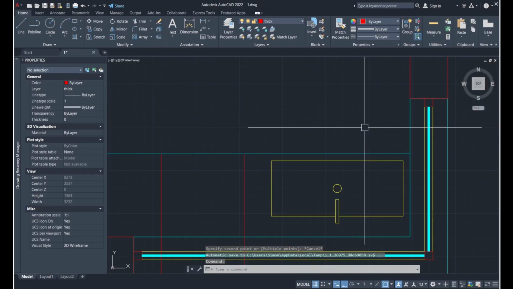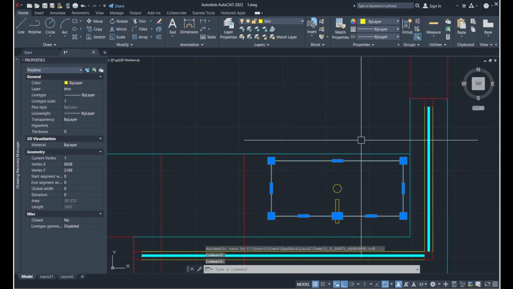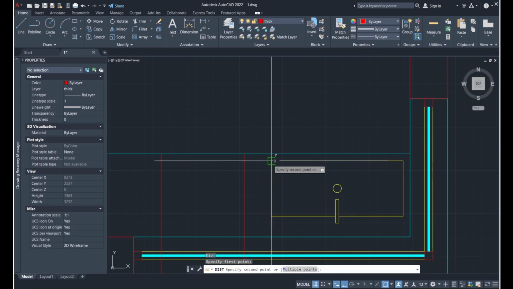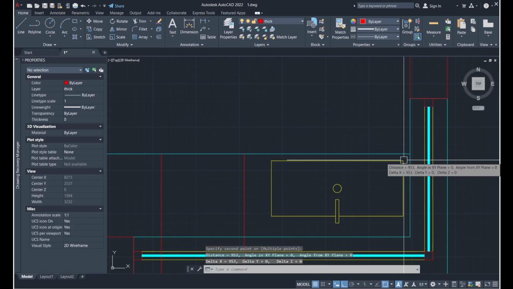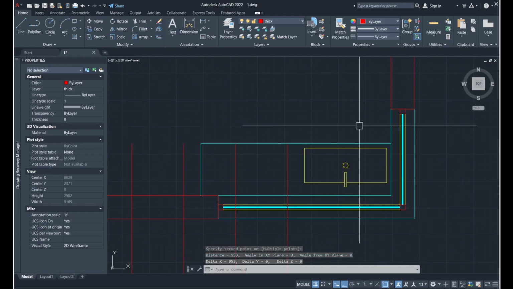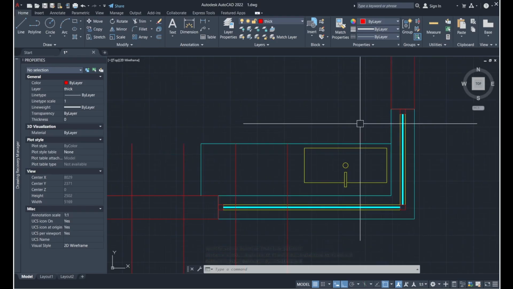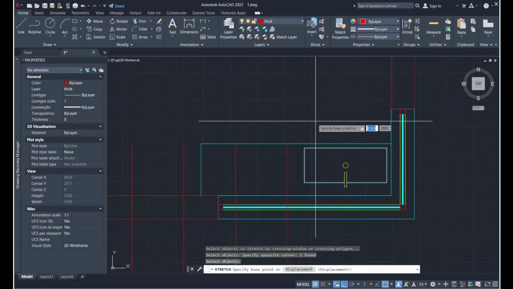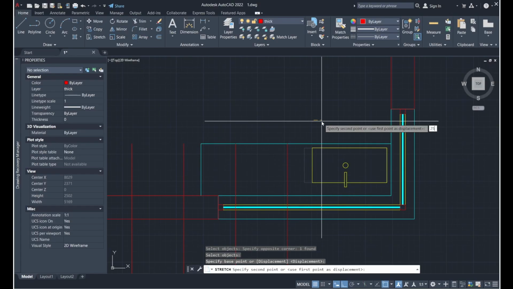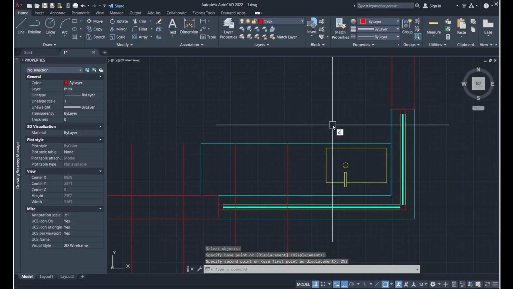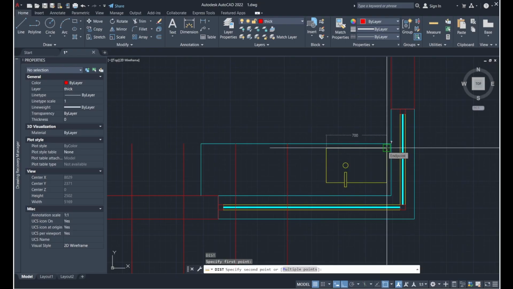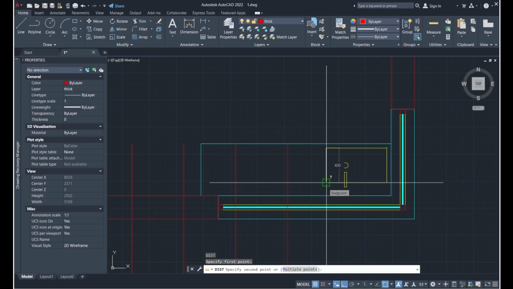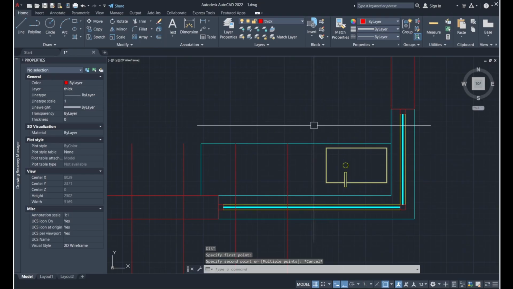Actually, I feel this sink is a little too wide. So let's trim this by 253. So let's stretch this rectangle. So that gives a width of 70 and a length of 40 centimeters. That's good.